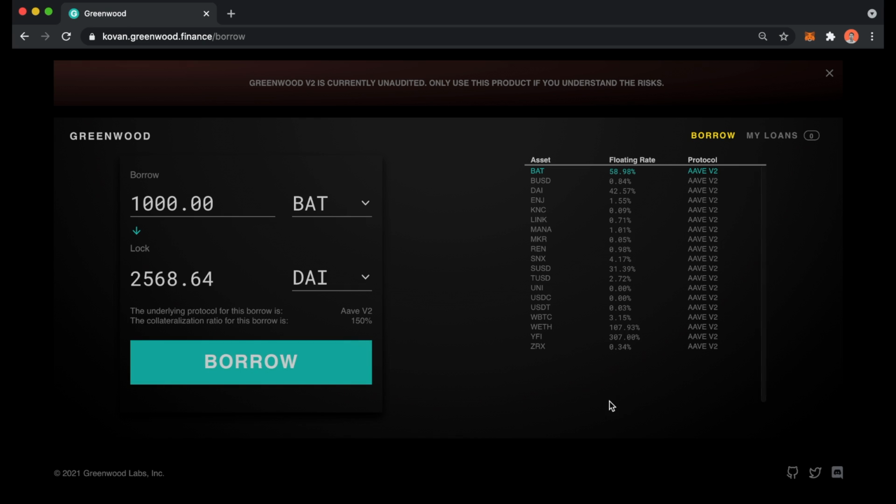Now that we're connected, we can see that the borrow button is no longer disabled. This signals that Greenwood is ready to use. So let's talk about some of the things that we can see on the Greenwood interface.